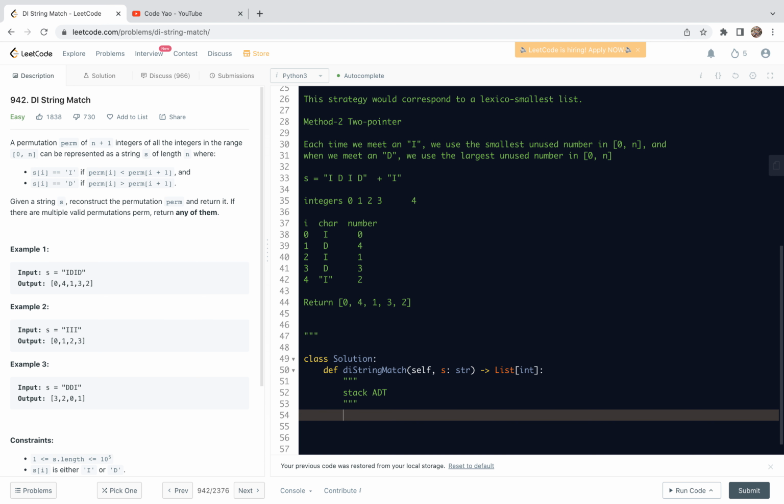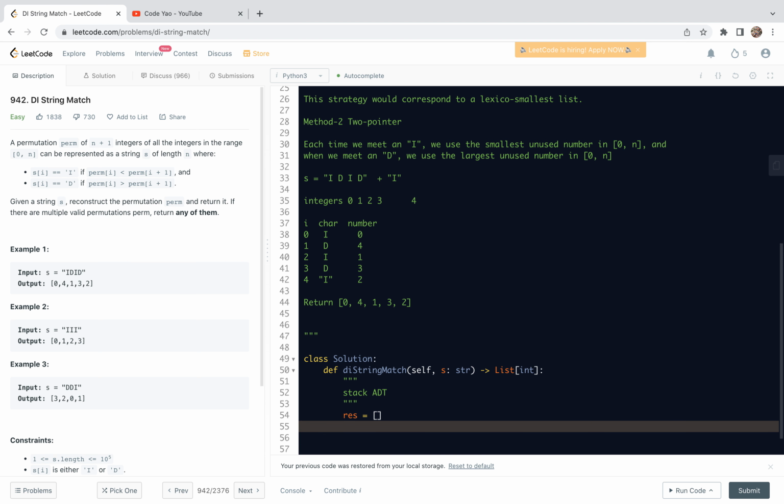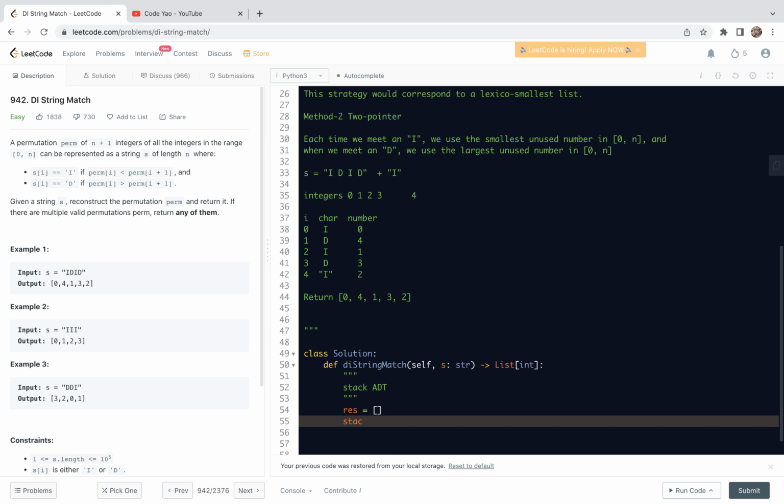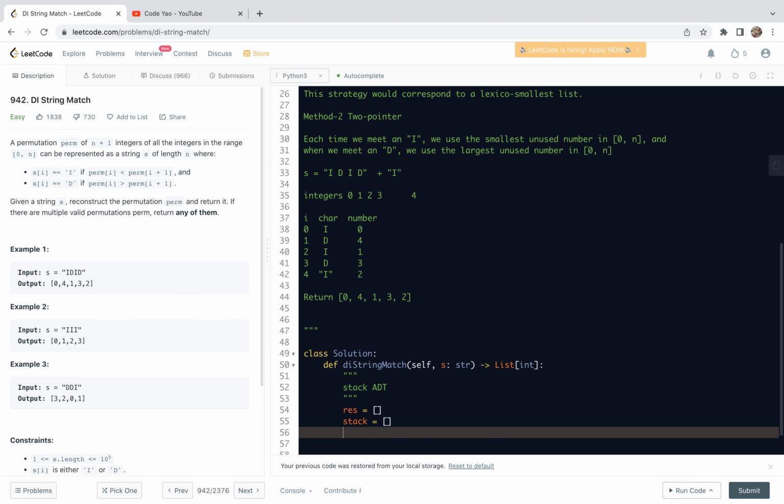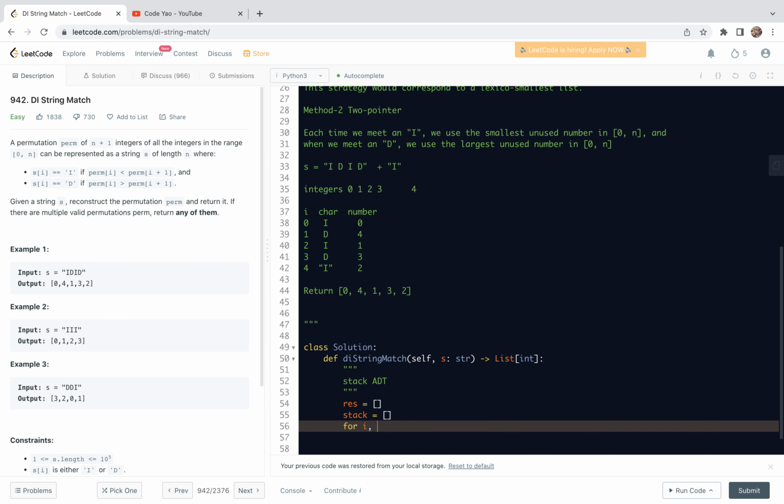So first, I'm going to write a code corresponding to problem 2375. So that is a stack abstract data structure solution. So this actually returns a permutation which satisfies the problem requirement and also is lexically smallest. So first, I'm going to initialize a result, an empty list. Then initialize a stack. And then we're going to do the linear traversal, a linear scan for I and the character in enumerate.